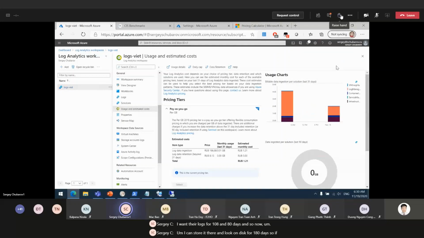So if you want to have a unified log storage time for all of your logs, then Log Analytics will be the best way to do that, because you can specify how long the logs may be stored in Log Analytics.